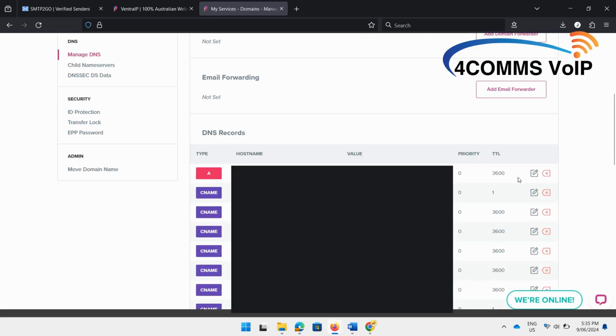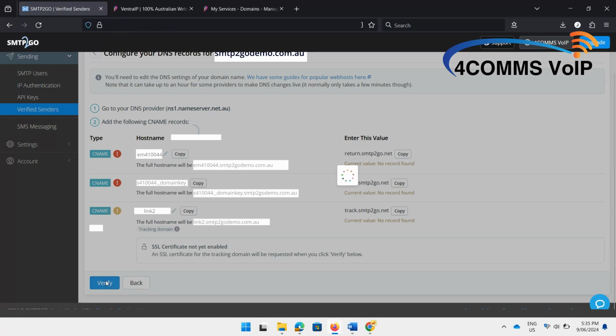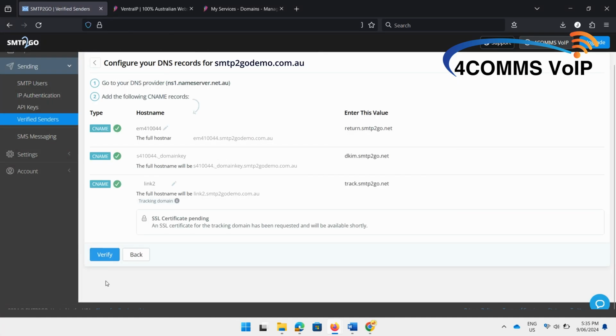Once that finishes saving, head over to the SMTP2GO tab and click verify, and with any luck, it'll all be ready to go. The domain providers are all different, so if it's not ready, just wait a few minutes and click verify again. We're looking for green ticks. Alright, 3 green ticks, which is what we want to see.